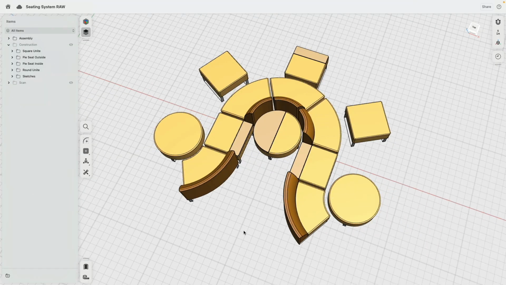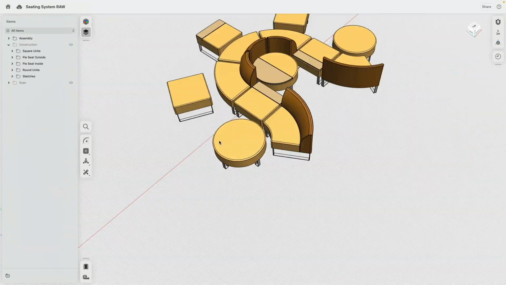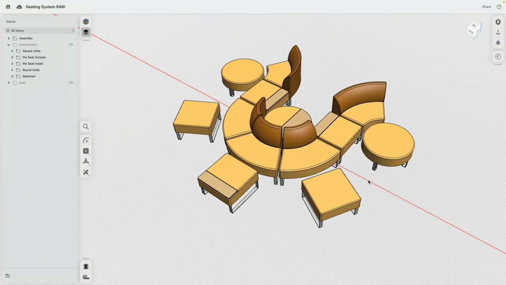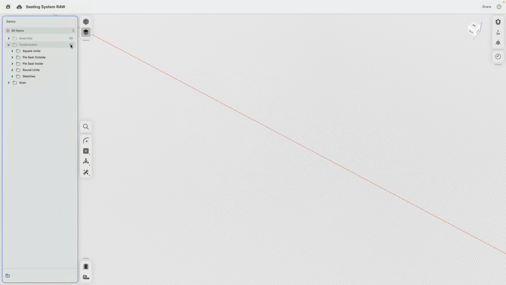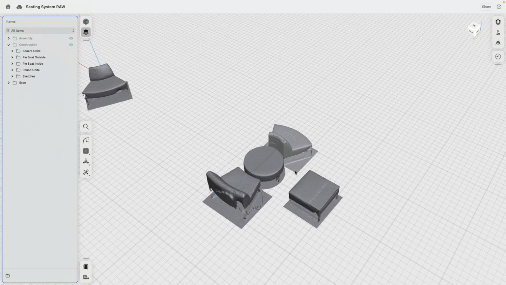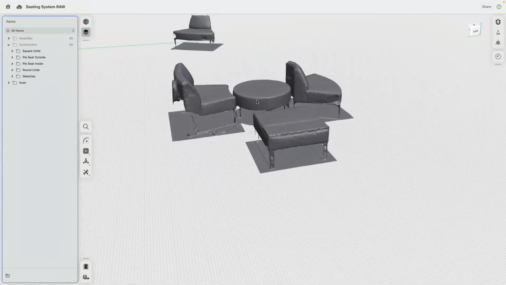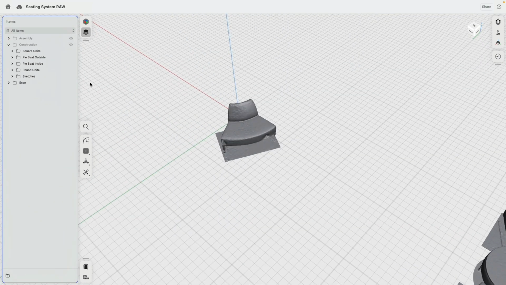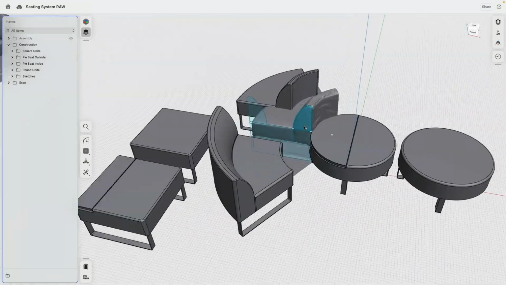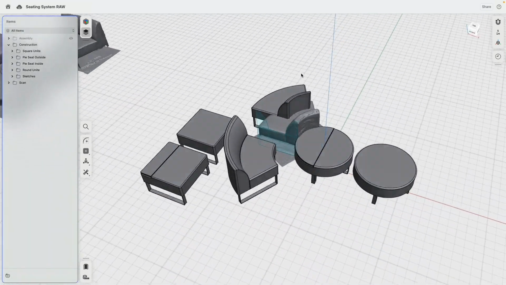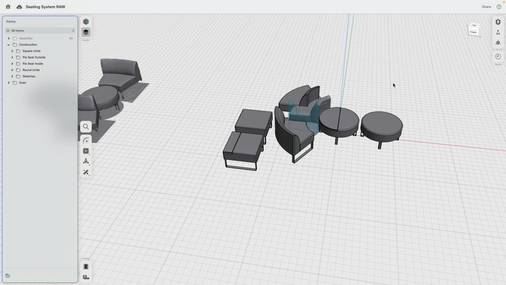Hello everybody and welcome to this 3D modeling tutorial in Shapr3D in which I'm going to show you how we are going to design this furniture set, which has circular, squarish, and pie elements. We will start first by taking a look at the original scans I did of this system, and then I will run you through the whole process of creating the necessary sketches and building all the individual elements.